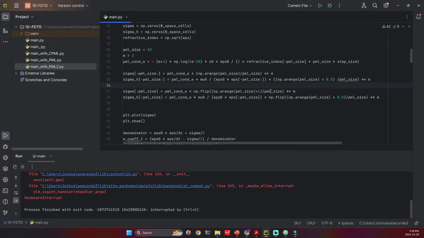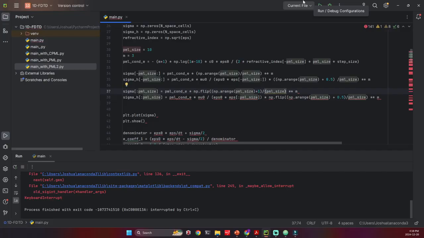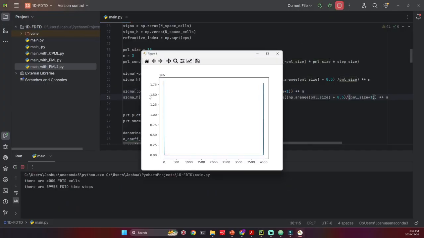So here, I'm going to divide by PML size +1. Just because I have that +1 in the numerator, let's just divide by PML +1. And then I also need to do this for the magnetic conductivity. So let's do that. Alright, so now, again, because of the asymmetry, the maximum conductivities are slightly different on both sides, but they're now roughly the same.